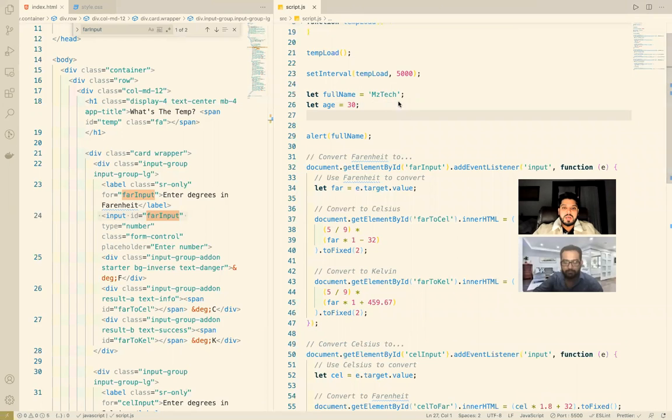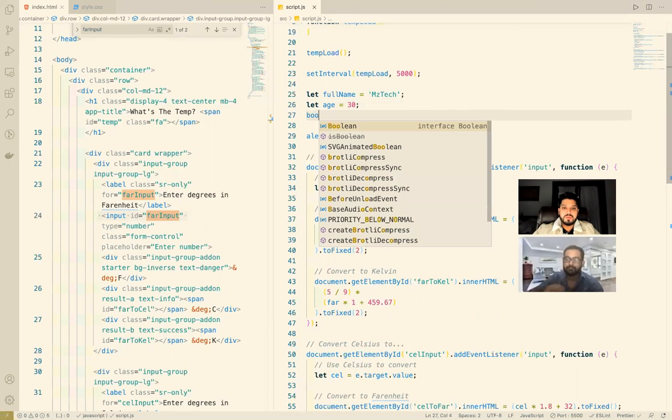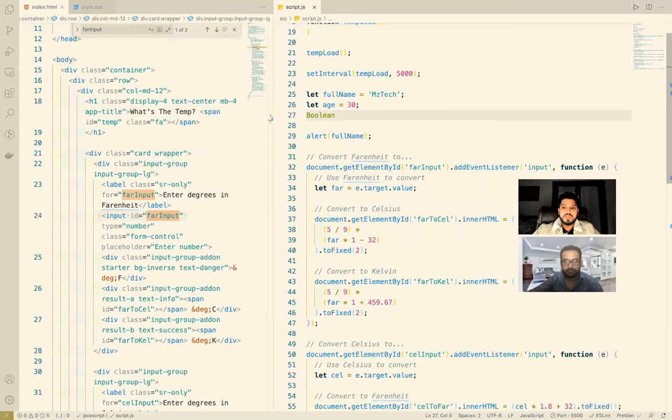Okay. There's another variable that we have. It's called Boolean. This Boolean is basically whether something is true or not. So let's say, are we live, and you could set this to true.